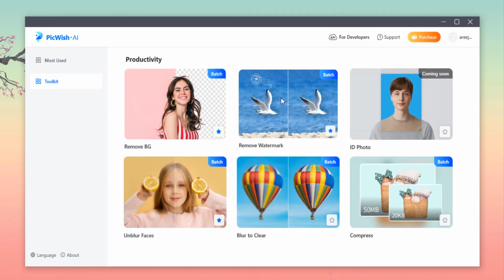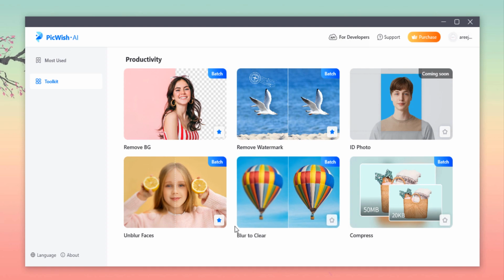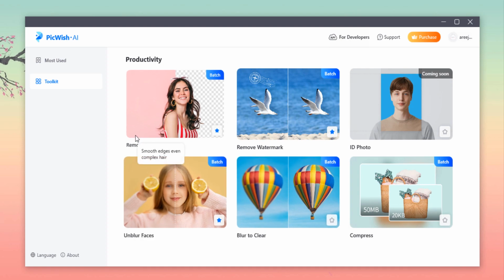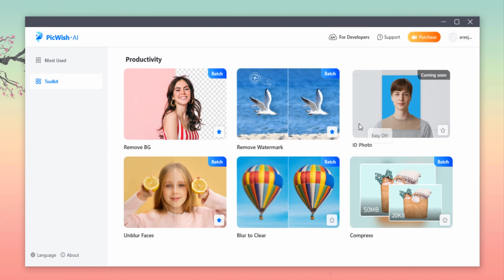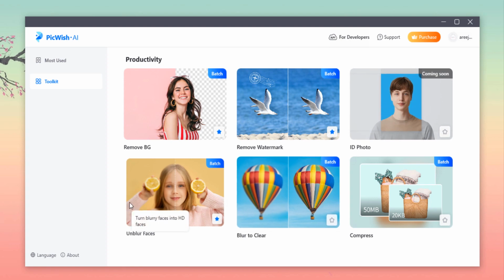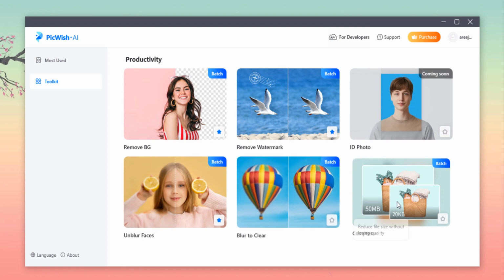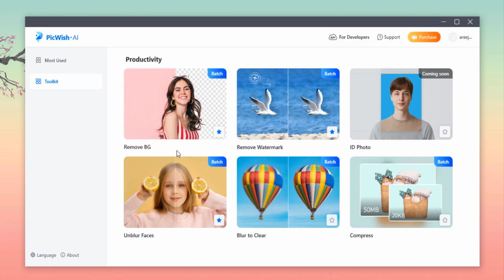After installation, you will see the interface like this. Here you can see the remove background option, remove watermark, ID photo, which is coming soon, unblur faces, blur to clear and compress feature. First of all, let me tell you how you can remove the background of any image or any folder.